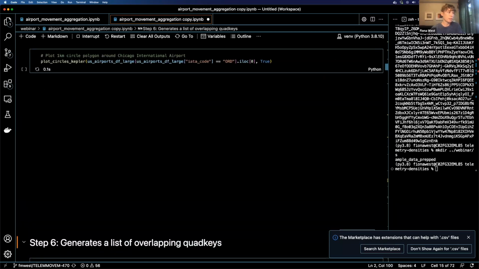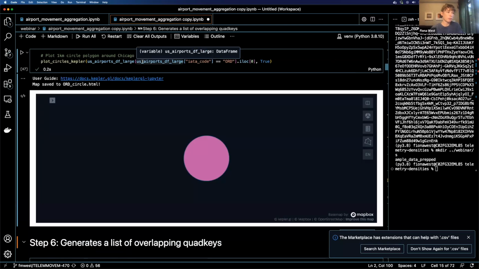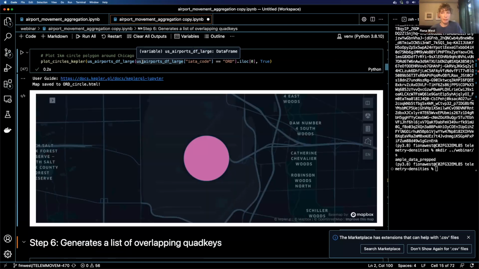Another thing we can do is plot those circles on top of a mini Kepler map inside of the Python notebook, which is pretty fun. This is basically the same Kepler technology that I showed in the web browser before, but you can embed it here in the notebook. Here I have Chicago as an example, and you can see a faint center point in the middle here, and then this is my buffered circle. Compared to the whole airport boundary, it looks maybe a bit smaller.